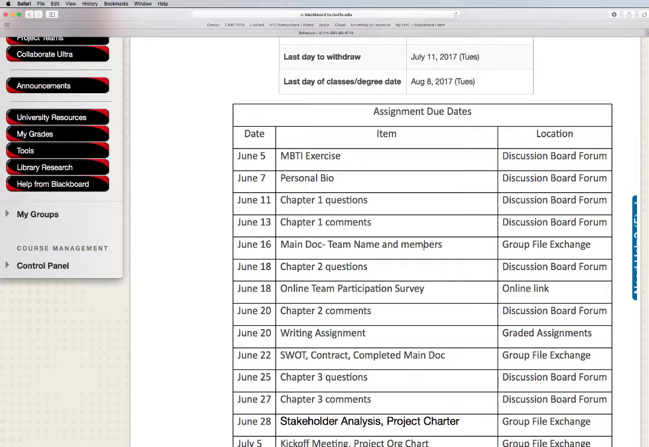Each one of the groups will have their own personal file exchange. So that's where it'll be due. Then Chapter 2 discussion questions are June 18th.